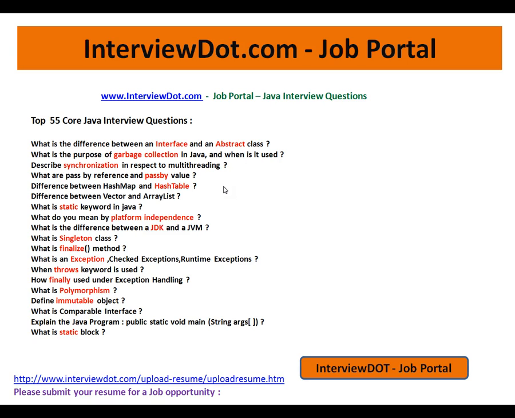What are pass by reference and pass by value? And what does Java internally use? It is pass by value. Okay, so they might give you an example. What is the difference between hash map and hash table? What is the difference between vector and array list?